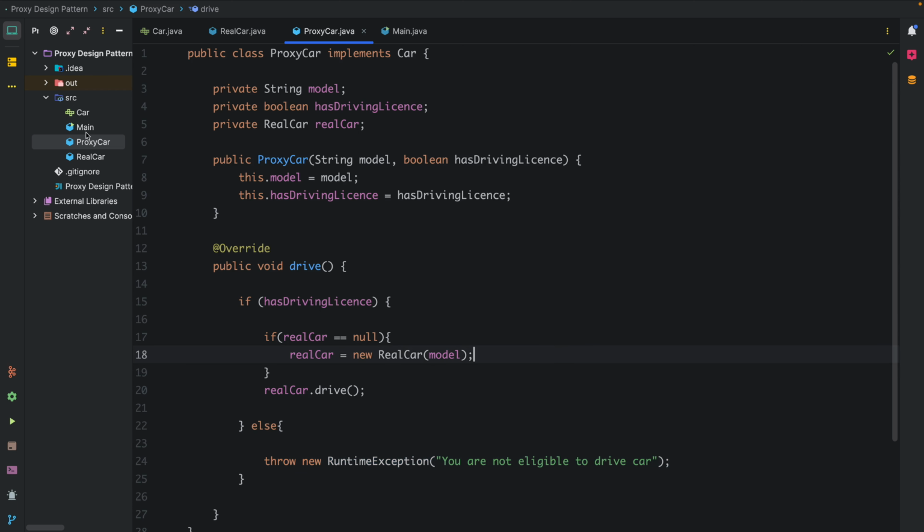So this is a pretty simple design pattern. We can summarize: this pattern is useful for scenarios where we want to add an extra layer of control around the real object, right? So we have seen in this example, whether you are optimizing resources, adding security, or working in a distributed system, proxies can make your code more efficient and secure.